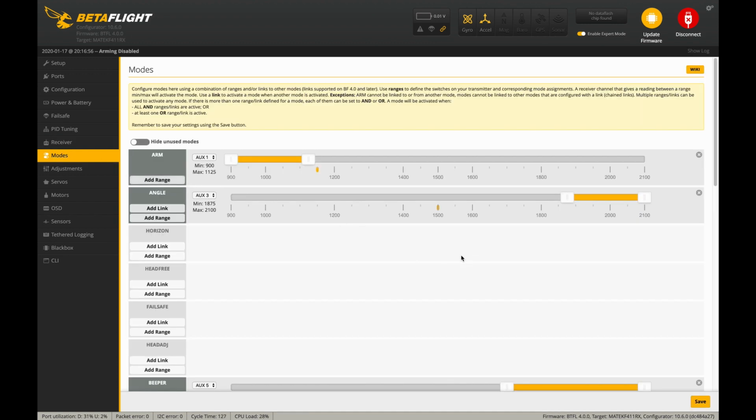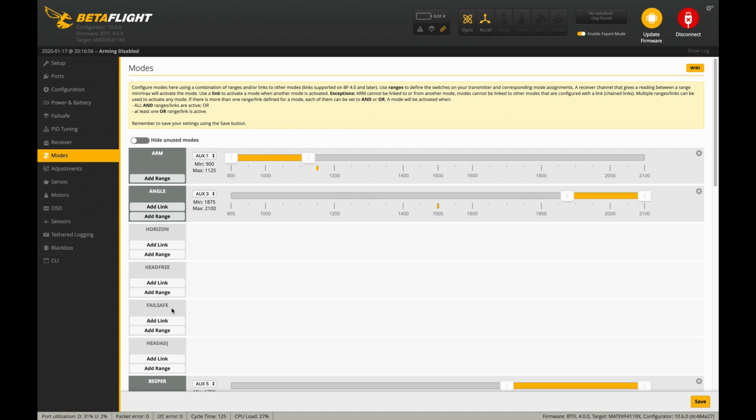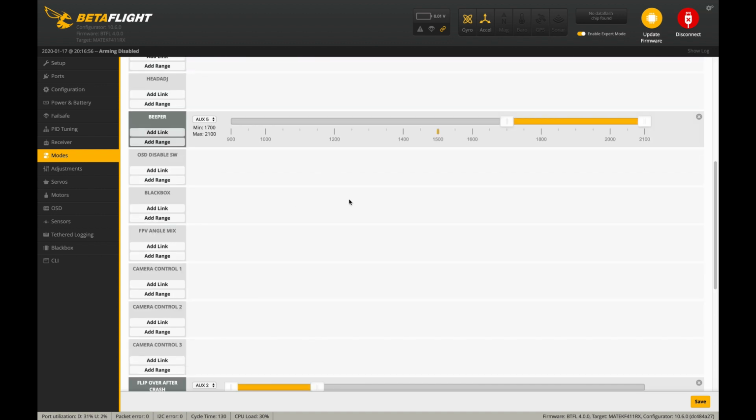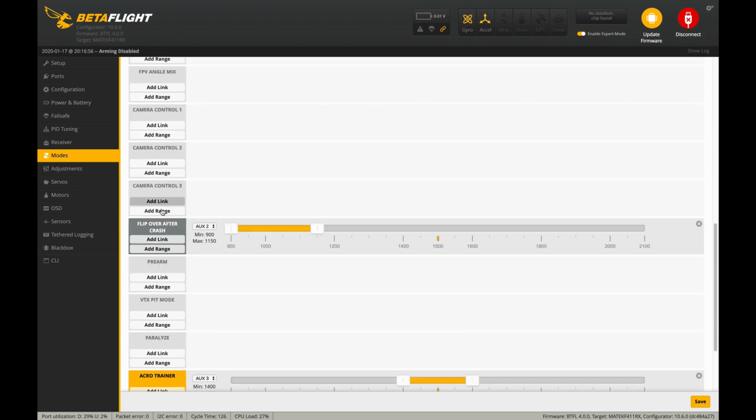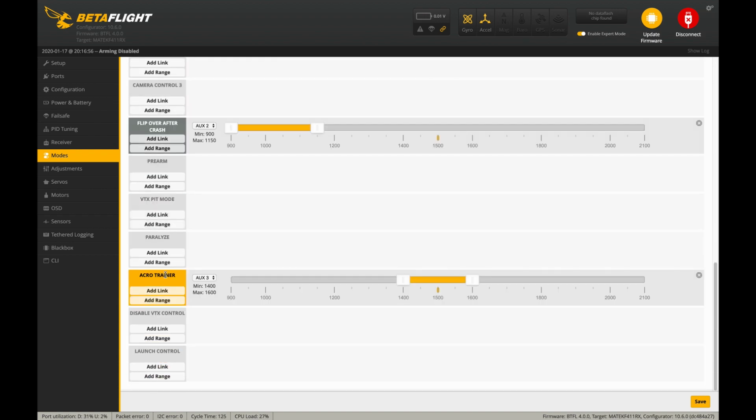So in the modes tab, this one's fun. You really have to have your transmitter working, I mean, you don't have to, but it really helps a lot to have your transmitter working in order to configure the modes. Because what these are, you have all these different modes right here in these different little boxes, or kind of rows, I guess. All these different modes, and I only use like some of them.